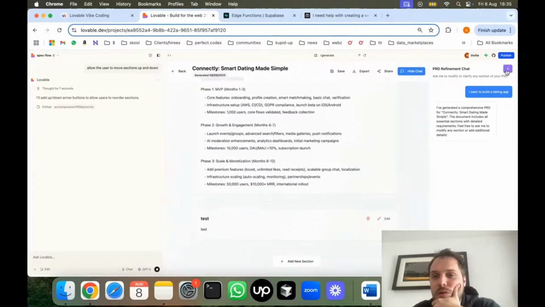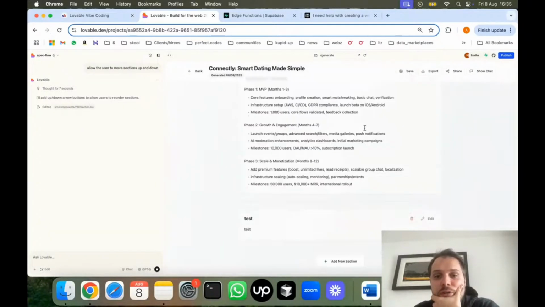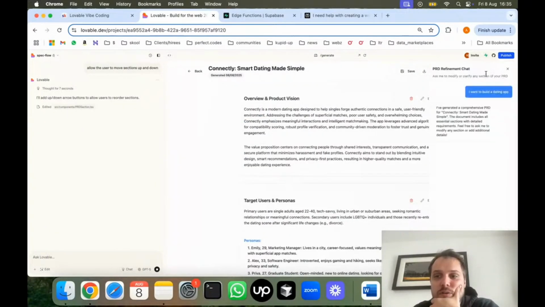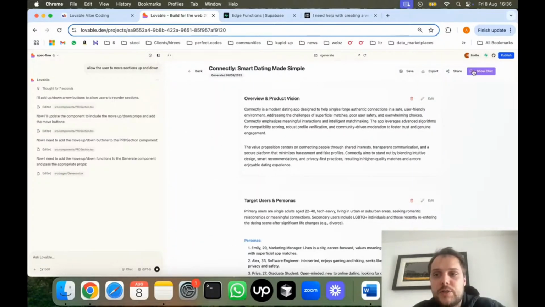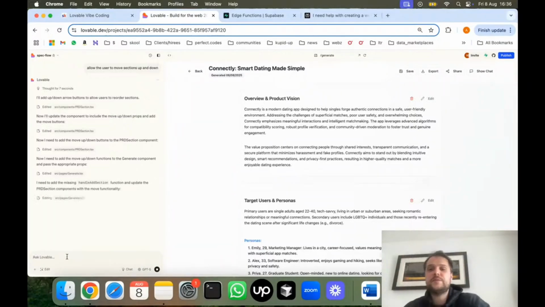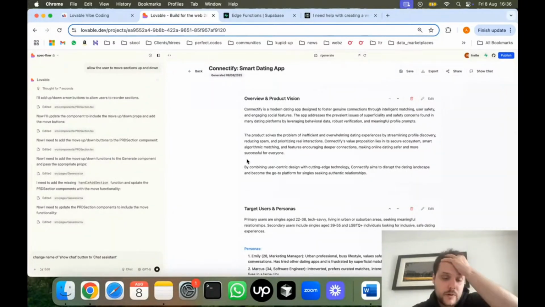However, I don't want it to be. I do like the idea of it always being visible, but I also like having the PRD in front of me so I can fully focus on that. So actually, no, this is quite good. Let's see, maybe I can just go ahead and test the assistant show chat. I want to rename it to something more friendly, intuitive. Change name of show chat button to chat assistant. I feel like my prompts are very minimalistic, but it does seem to understand them, so I'm not complaining.